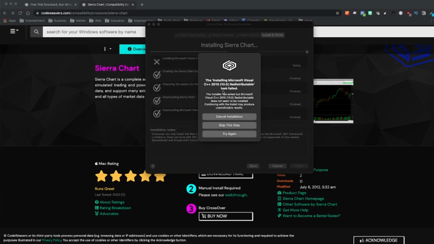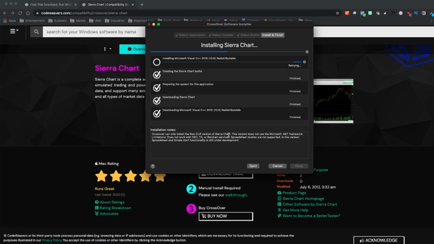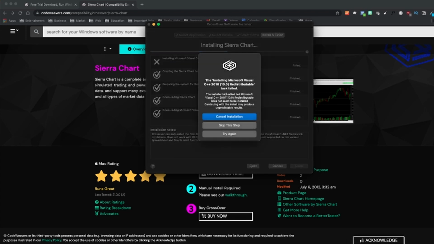If you get this message here, if you already installed it, you may be good. So we're just going to go ahead and skip this step. Let me try again first. So I may be good. Let's see. It may already be on it. We'll see. All right, so maybe it's already still installed, so we'll go ahead and just skip this step.